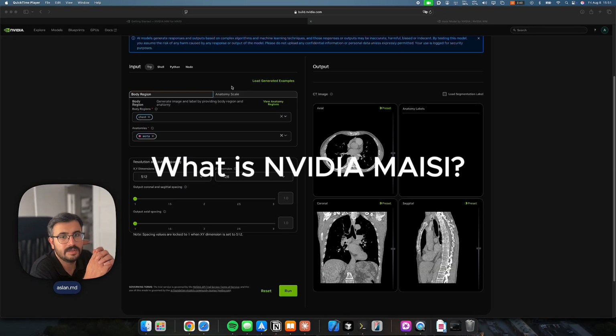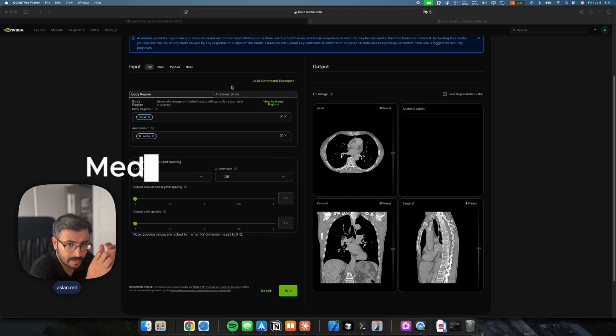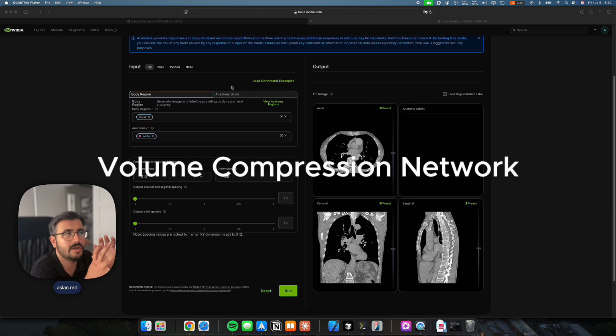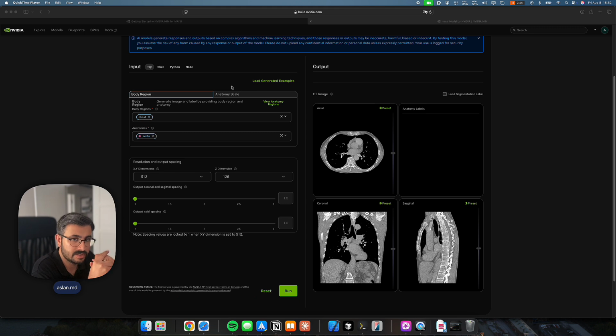What is NVIDIA MAISI? It stands for Medical AI for Synthetic Imaging. It combines three sophisticated AI networks to create synthetic CT images that are virtually indistinguishable from real scans. First, there's a volume compression network. It was trained on thousands of CT scans and MRI scans. It compresses 3D medical images into a space called latent space while capturing all essential medical information.